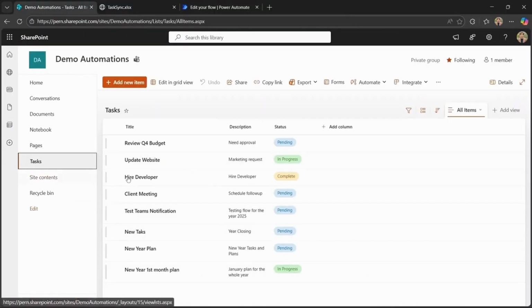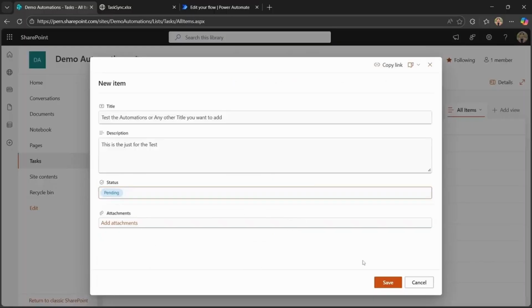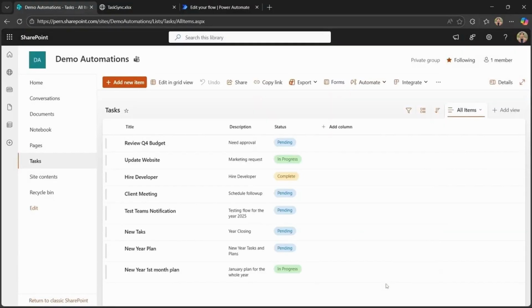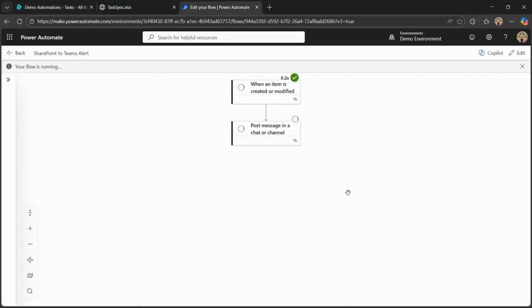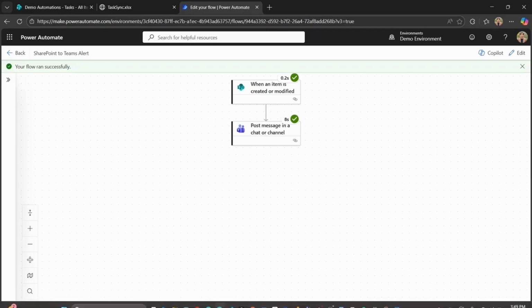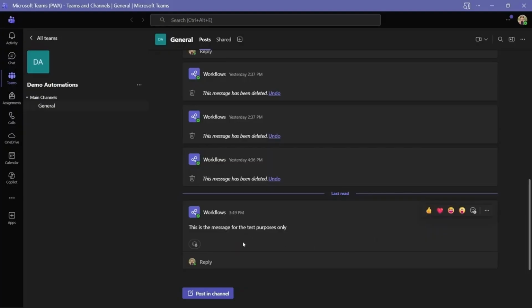In the task list, we need to create a new task. This will trigger a flow, because it's now added in a task list, and we'll see how the flow will behave. So that's it. The trigger runs successfully, and I have already received a notification. This is the message for test purposes only.